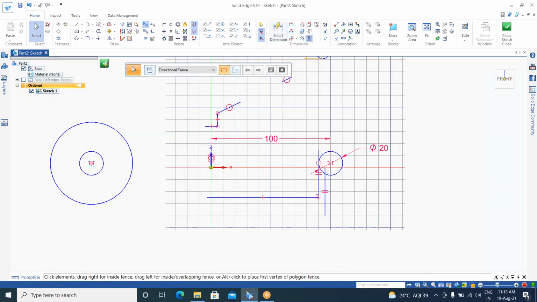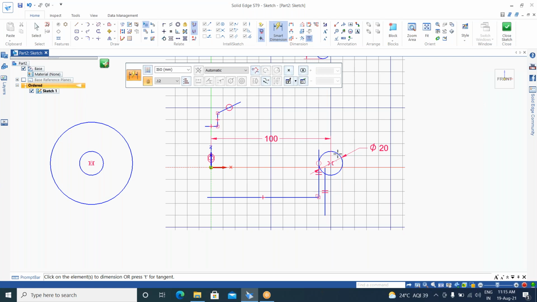For example, I'm going to measure some distance. Basically, when we select the circle, it will measure from the center point. I don't want to measure from the center point; I want the distance from this line to this edge point, the tangent point. So here we have an option called tangent. I'm going to select this tangent.